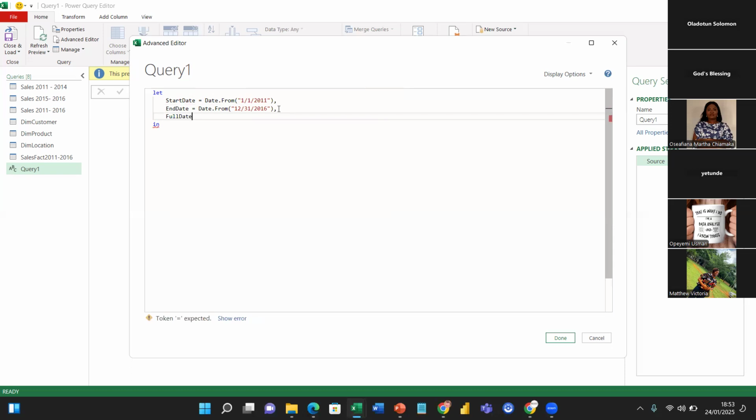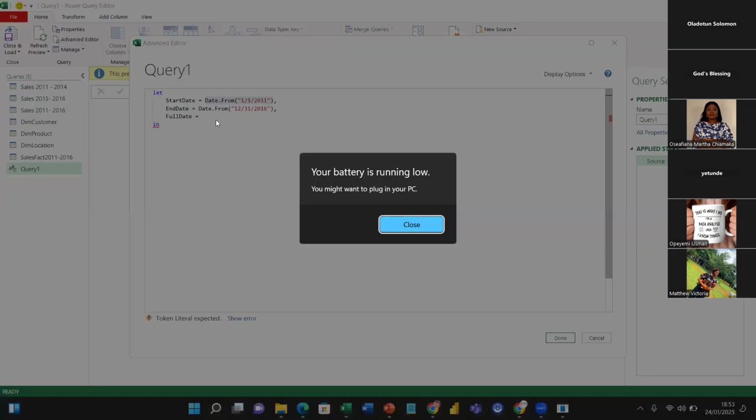We just declared what our start date is going to be. Why do we use Date.From? Because if we don't use Date.From, Power Query only sees this as text. So we have to say date from this thing that we typed in. That's how you let it know that it is a date you want to bring out from it.